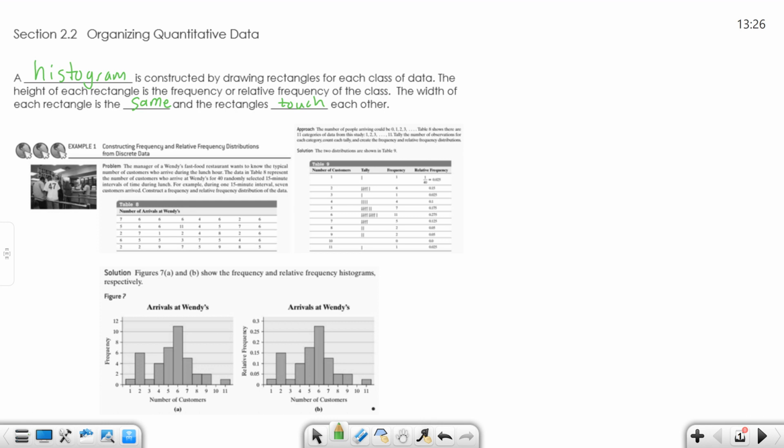So example 1, constructing frequency and relative frequency distributions for discrete data. This is the number of arrivals at Wendy's. They have 40 randomly selected 15-minute intervals during lunch. So, for example, during one 15-minute interval, 7 customers arrived during lunch. So those are your different values. So here, during a 15-minute interval, only one person pulled up to Wendy's during that time. Here, 11 people came through in 15 minutes. Okay?